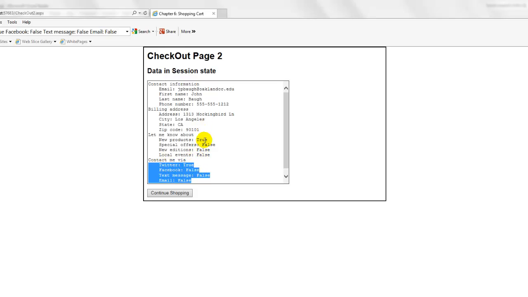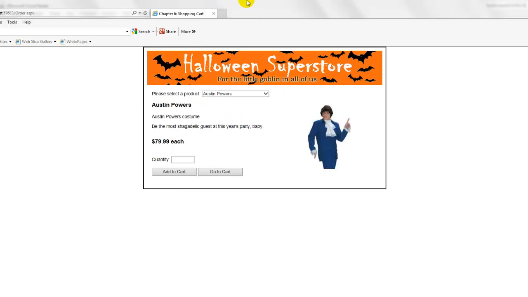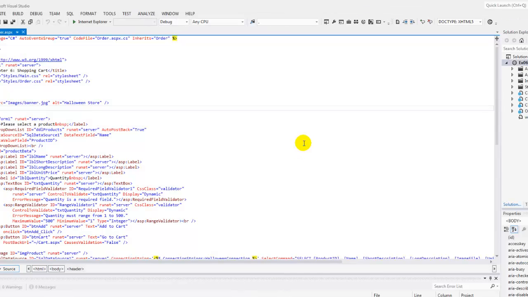So hopefully we don't get into an argument and blow up the Twitter feed. You'll notice that I also gave them the options of letting me know about certain products and things like that as well. Then you can click Continue Shopping. Then I'm going to close the browser, and I'm back in Visual Studio here.